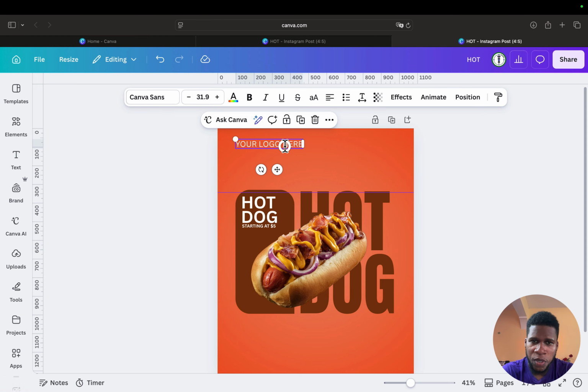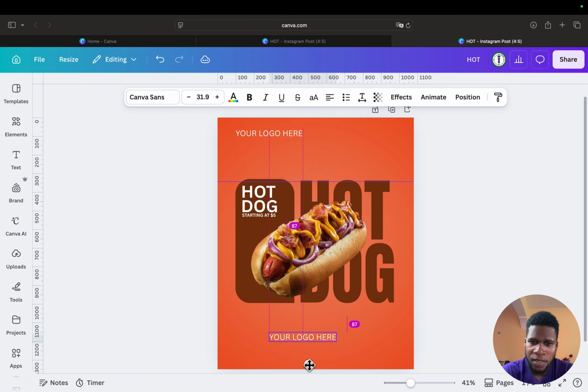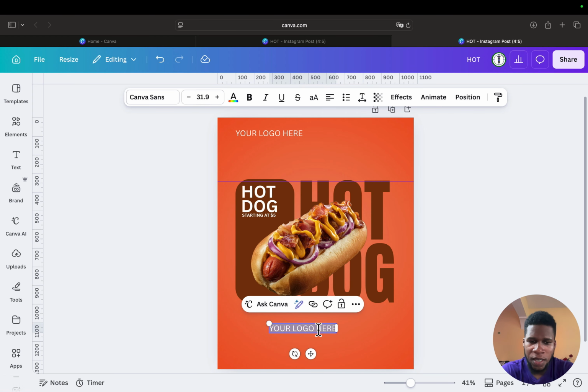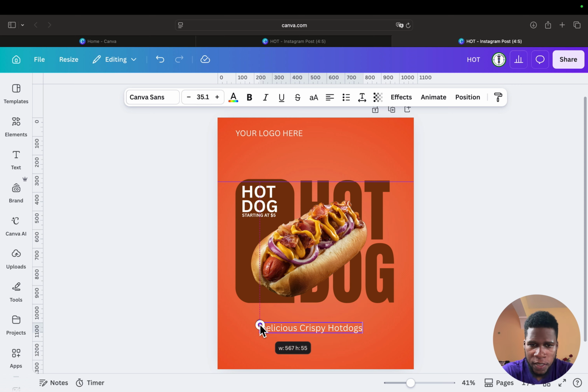Next, what we're going to do is we're going to duplicate this text box, and we're going to just add "delicious, crispy hot dogs." All right, and we're going to resize it like so. And what we're going to do is we're going to place it to the center of our design page like so. Let's just wait for it to be vertically aligned.